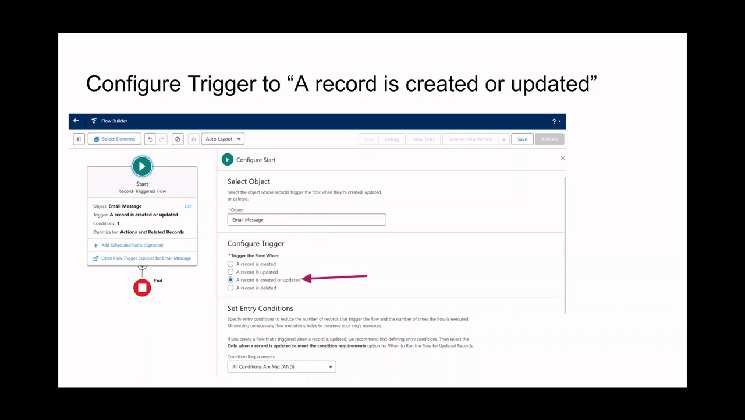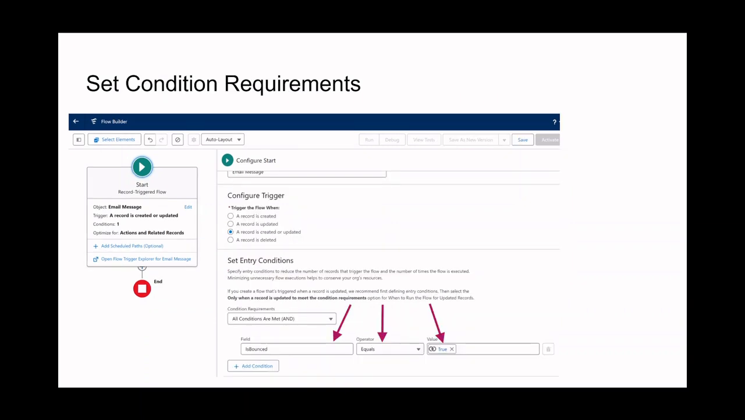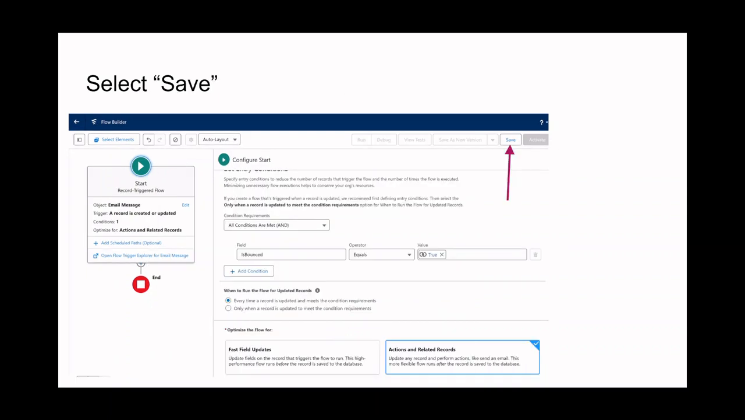So once we have that, we're going to go ahead and select A record is created or updated, meaning an email is going to come in or an email gets updated. This just makes it a little bit more inclusive as to when it's going to run. And then for the condition requirements, we're going to do All Conditions. Really, there's just one condition that we're going to have, but we're going to go ahead and select All Conditions. And for these conditions, we're going to set the field of IsBounced, which basically means that the email is bounced. It's going to be equal to True, and that means that email bounced.